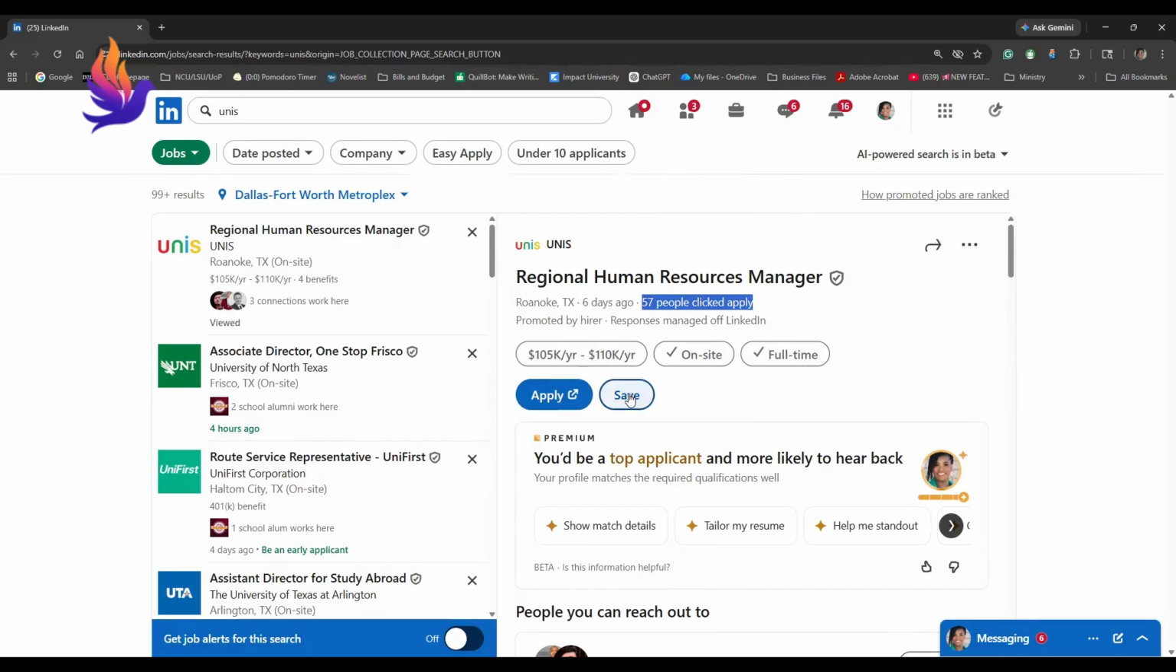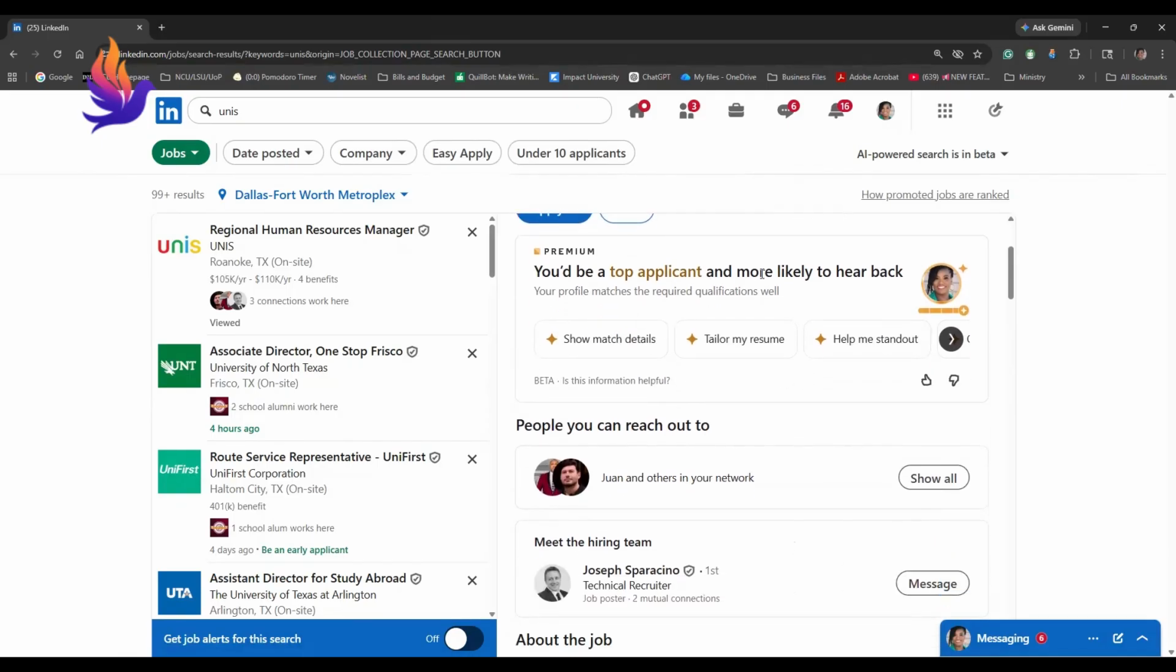If you click save, it will save to that little area where I told you my private information was. It's going to save there. It's going to do your applicant tracking, or job tracking is what it's called. And then, as you can see, it tells me that I would be a top candidate and more likely to hear back for this role.